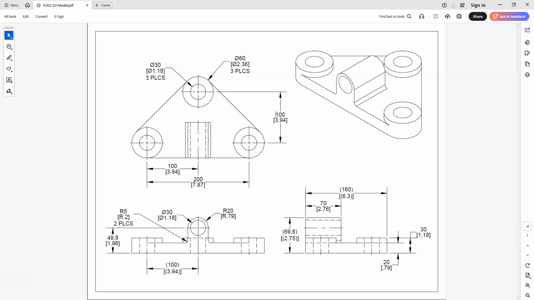But this is part 2 of this video, so if you watched the first one, what we did was we created these 3 views. We created the actual dimensions, the title block, and all of the stuff on it. So if that's something that you want to see, please go back and watch that video before watching this one. This one is just going to cover doing the isometric.